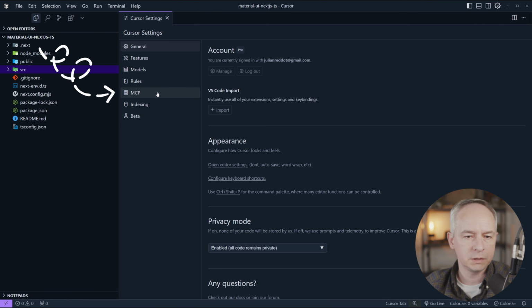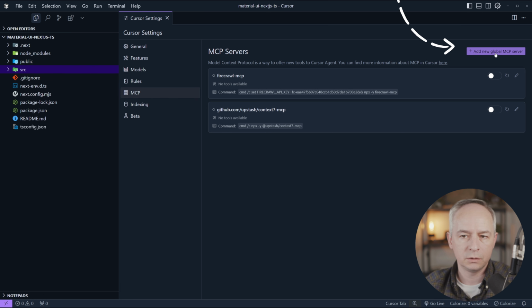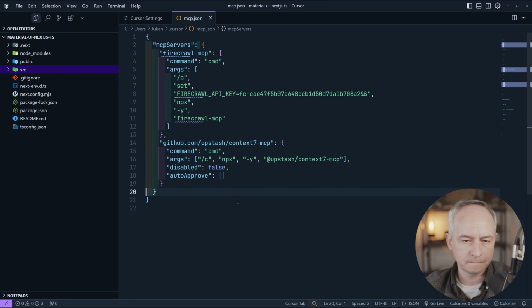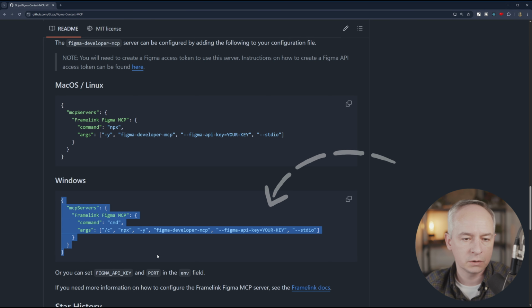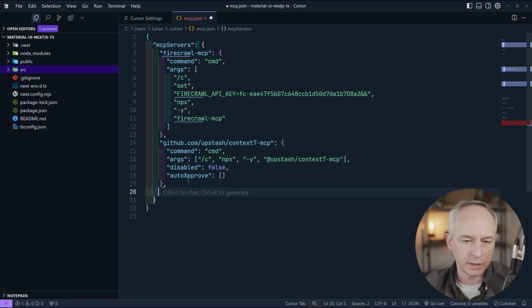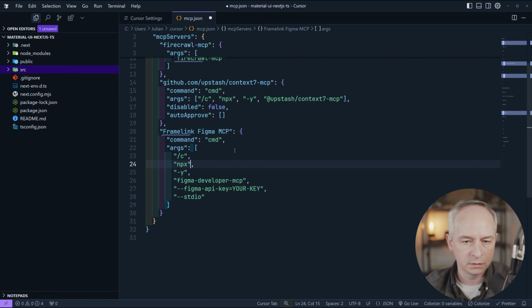And on the MCP tab, we will open our JSON file for the global MCP servers. Navigating to the GitHub repository, we'll just copy the Windows JSON code and paste it into the MCP server JSON file in Cursor. Now we have to go and find the authentication key in Figma.